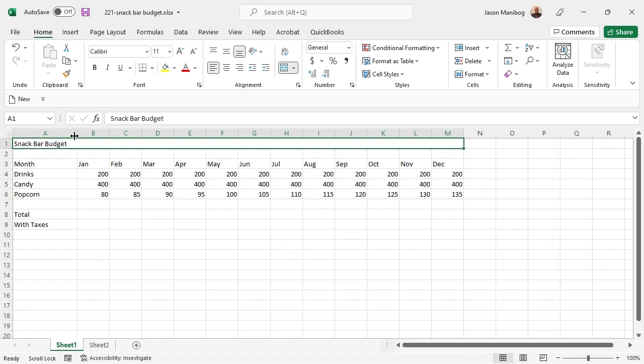That worked, but we want the text to be centered across these columns. I will select the Merge and Center drop-down arrow again and select Unmerge Cells. With the cells still selected, I will select Merge and Center just by itself. And the text is now merged and centered across the columns above the data.